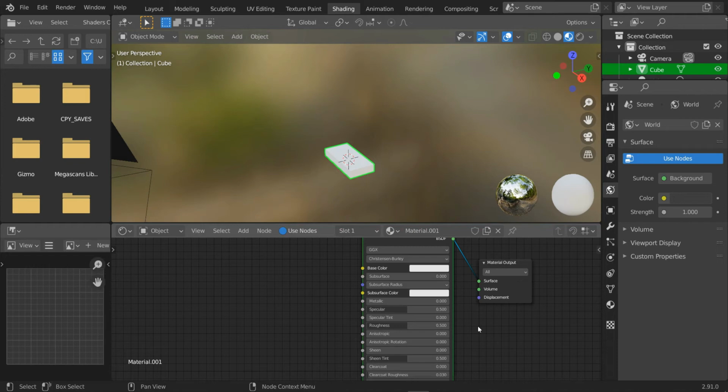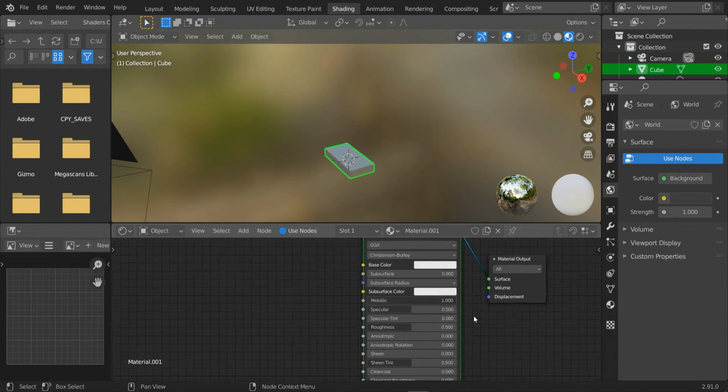Like suppose you have an object in your scene, and you want that object to be a metal. So how can you make that object a metal? It's very easy. Just come right here and increase this metallic value, and it will look like a metal.